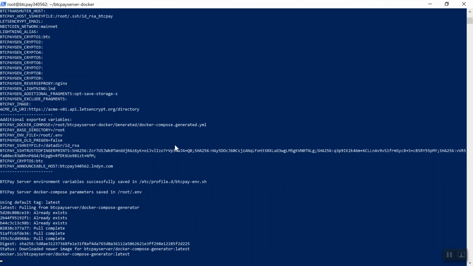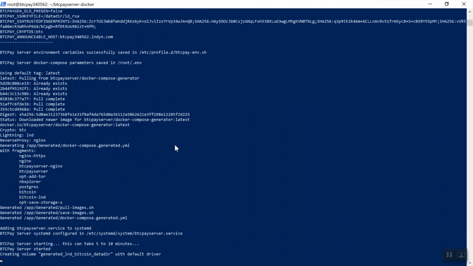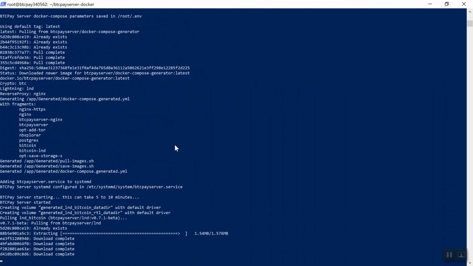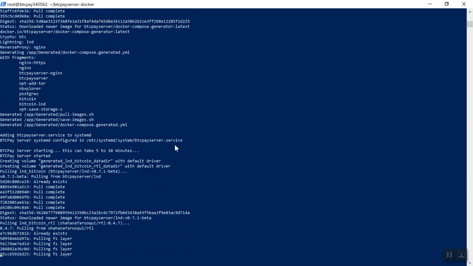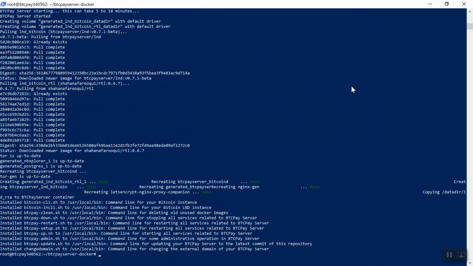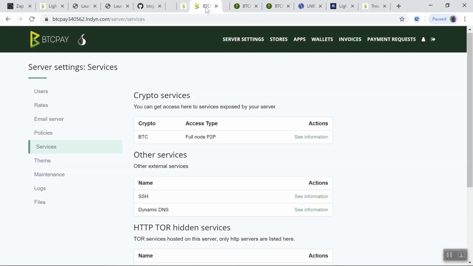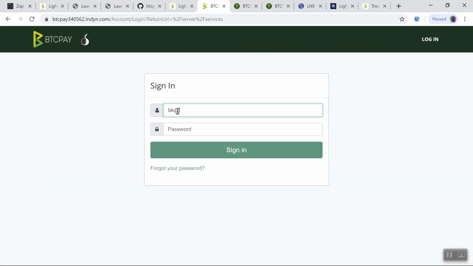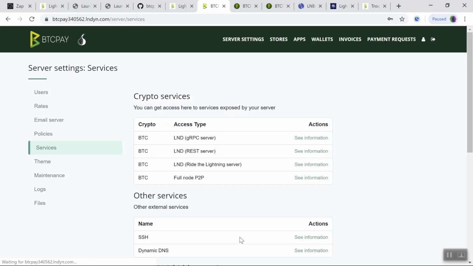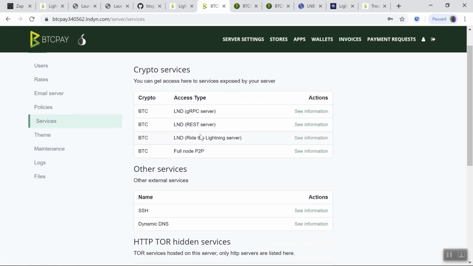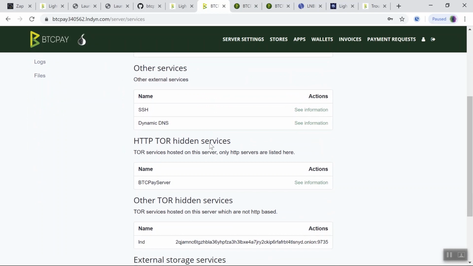We can see that it's now installing LND for us. This takes a few moments, not very long, but I'll pause it and come back. Okay, we can see that our LND has finished installing on our BTCPay server instance. So now we can use LND. If we go back to our BTCPay server, refresh, and log in, we can see that we have LND with gRPC, REST, Ride the Lightning. So we have all the LND services.